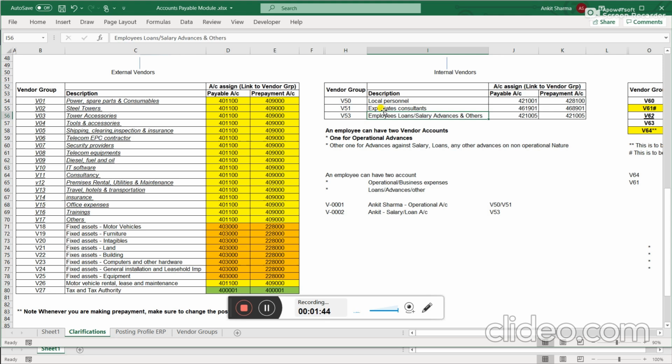There is one question that can come to your mind: for V50 we have a code, and it can also be created under V53. Yes, the purpose of having multiple vendor groups here is to segregate the type of advances or funds given to an employee. If we give an advance to an employee for operational expenses, we create a vendor code for him and assign vendor group V50 for operation. And so all advances that we give in the nature of operation are accounted under the code which is created under V50.